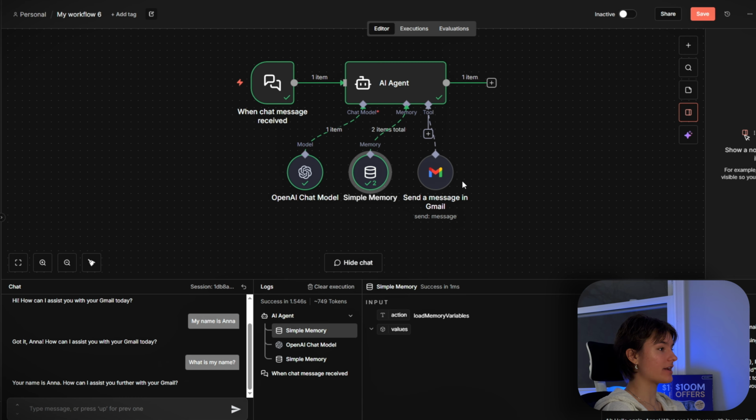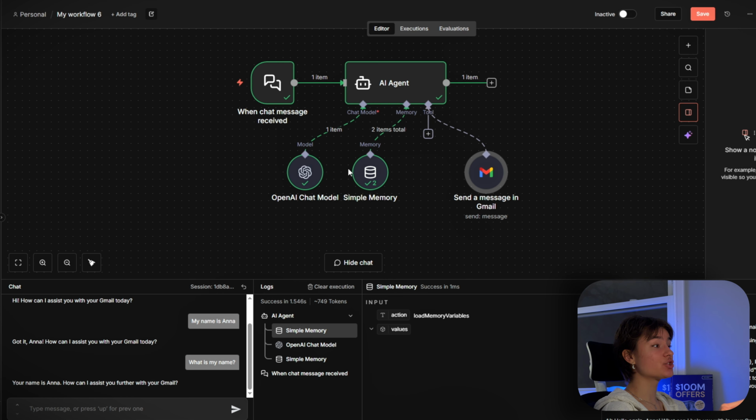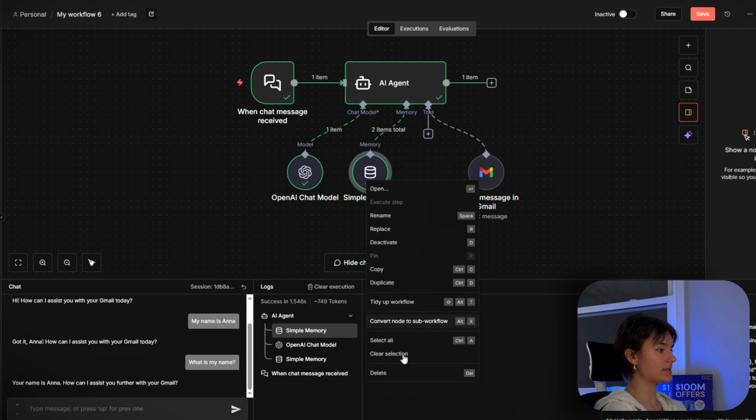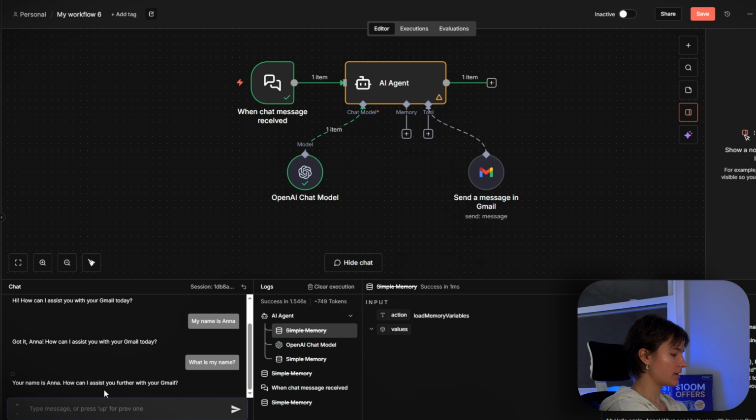And he already has the context about our Gmail tool because of our system prompt. So now let's try to delete our simple memory node and see if he still remembers me. Let's ask him.